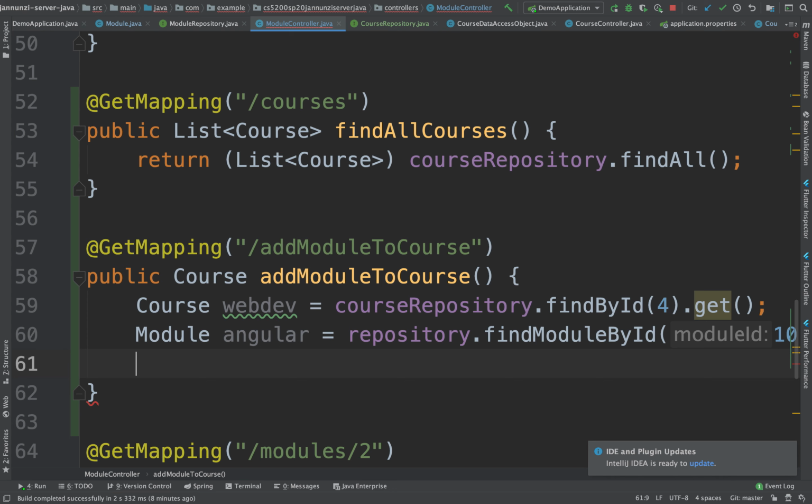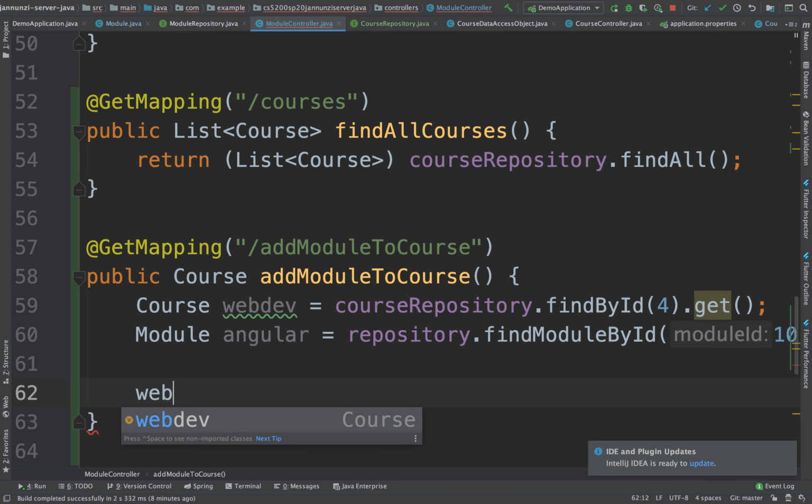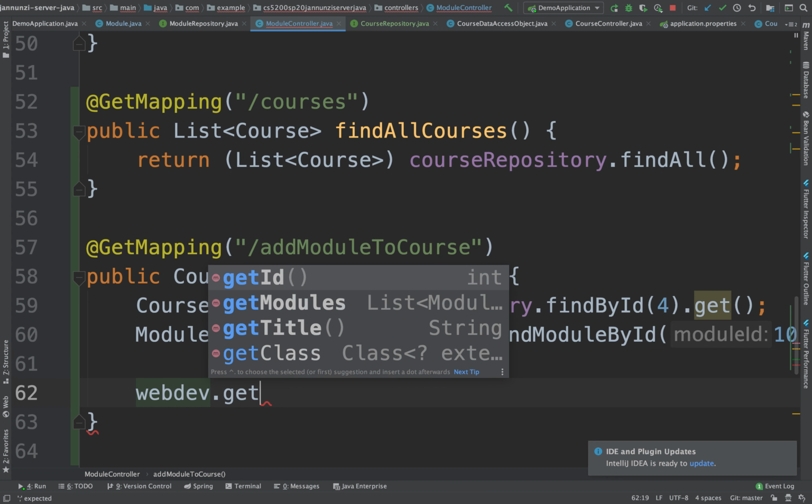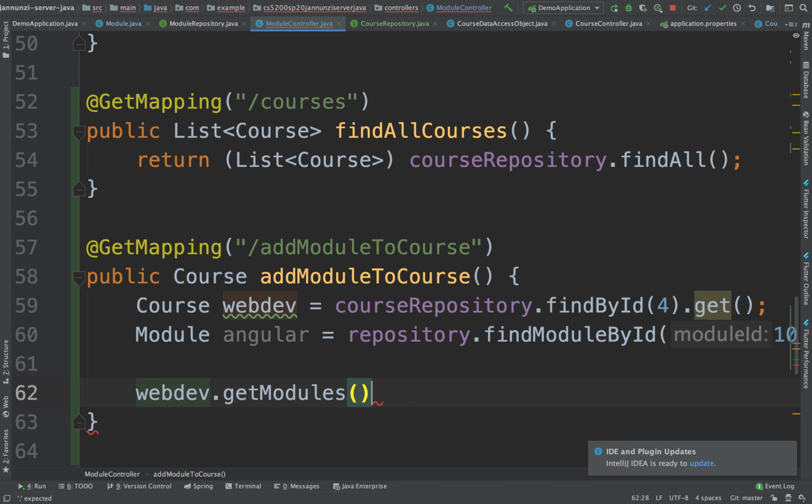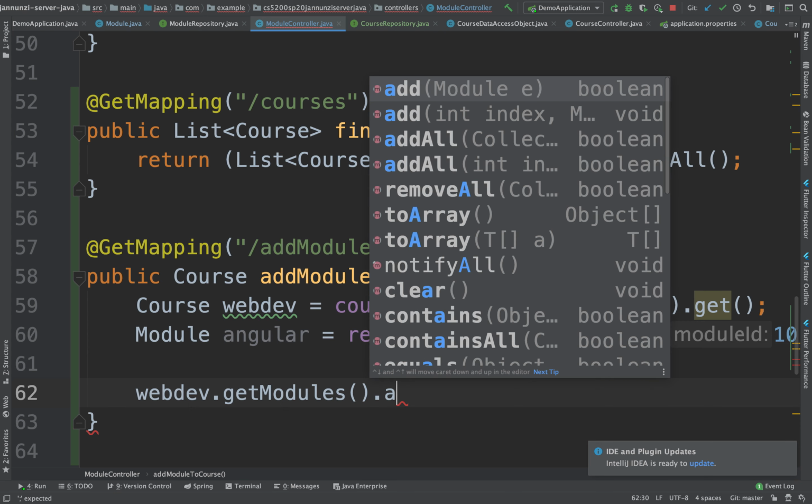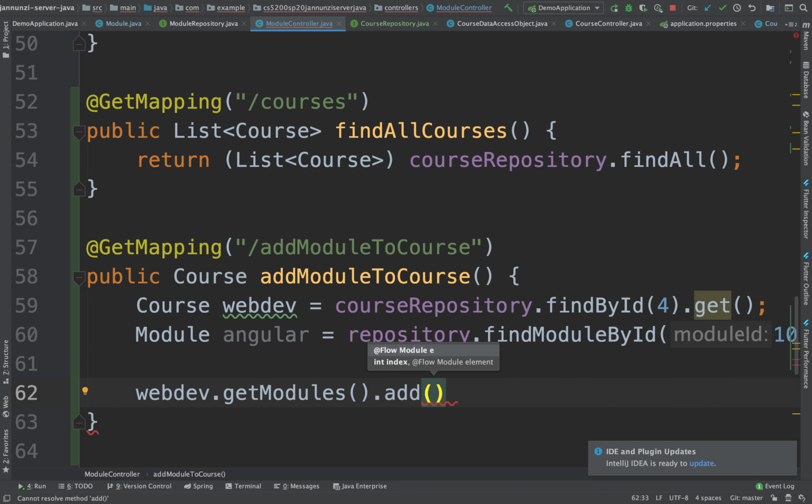Now I should be able to treat them as if they were just any two Java objects, right? I can say, hey, web dev object, get me the list of modules. Now I have a reference to the list of modules. Now I can treat it like any other list. I can say add the module, Angular.